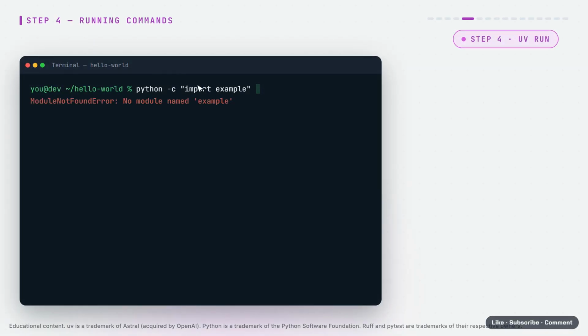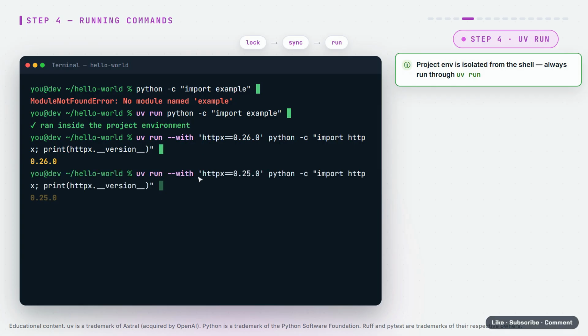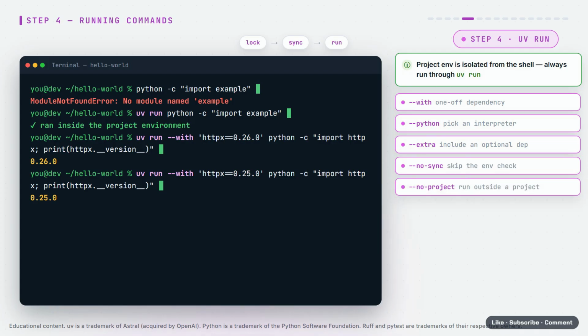Run anything in your project with uv run, no activation needed. Need a different package just for one command? Use --with. uv run respects your project, your Python, and your extras every single time.